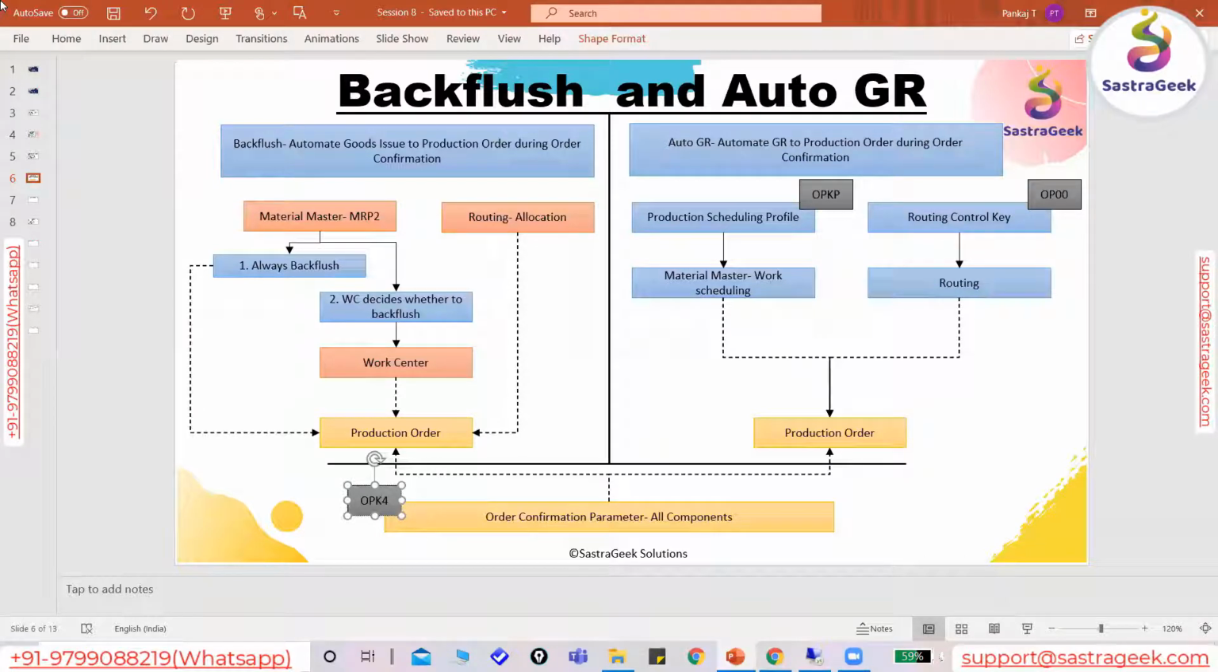So today we will go to the major planning strategies. Before going there, I just want to know if you have any doubts on the backflush and auto goods receipt functionality. Okay, we will quickly move to the next topic, that is planning strategies.